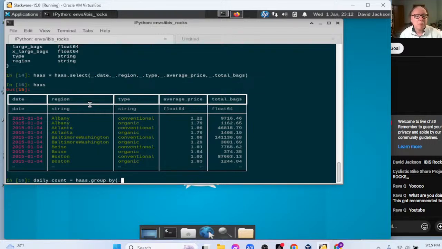If you use dplyr or R at all, tidyverse R, this is exactly the same as the first thing we're going to do. We're going to calculate the average price per day. All right. Dot agg. Let's call it mean price equals underscore average.